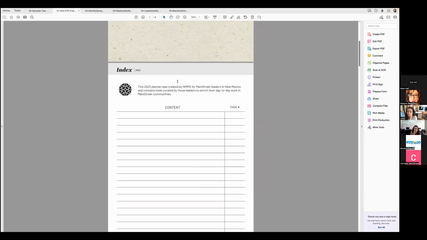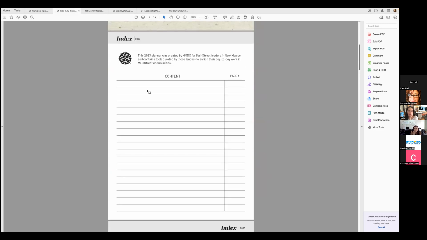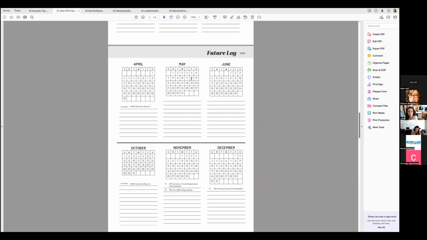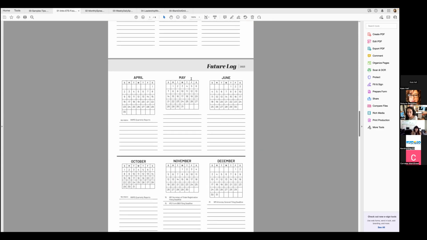This is a new page. So the first page in here is new, and it's an index page. We listened to your feedback in Ruidoso. And so these pages can be used to tell yourself where certain things are, especially if you're pulling out different pages and moving them around to create your own planner setup. You can put in what something is and what page you can find it on. And then the rest of this one, I think, is pretty much the same. You have the future log, which is the year at a glance.